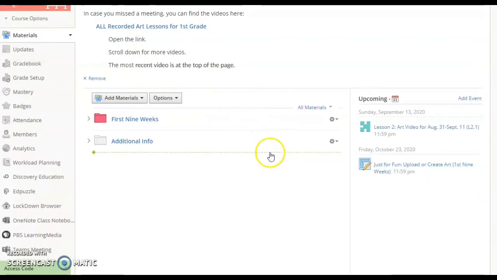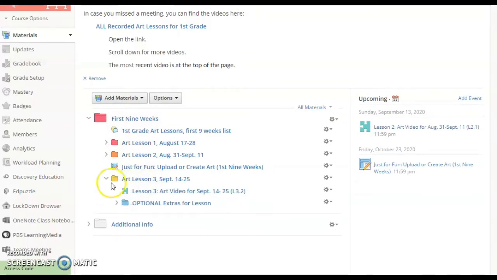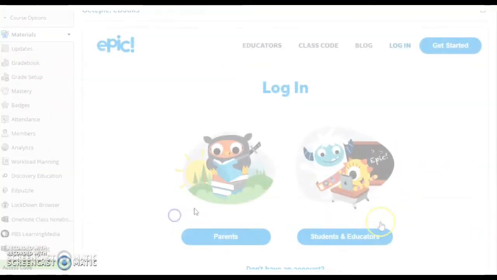I know, maybe I should read a book. If you look at this page, you'll see a Schoology classroom that's probably similar to yours. I know it's not exactly the same, but you should be able to follow the same steps. If I open this folder and go down to this week's lesson, I can open this lesson folder and then this optional extras for lessons to get 2 epic ebooks.